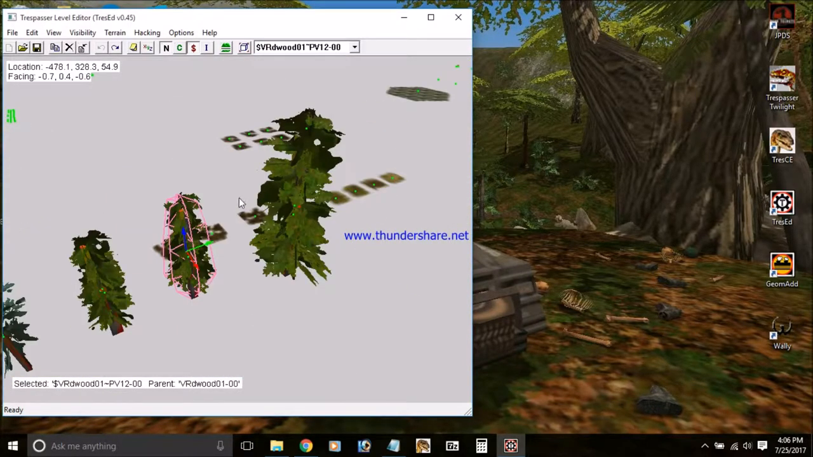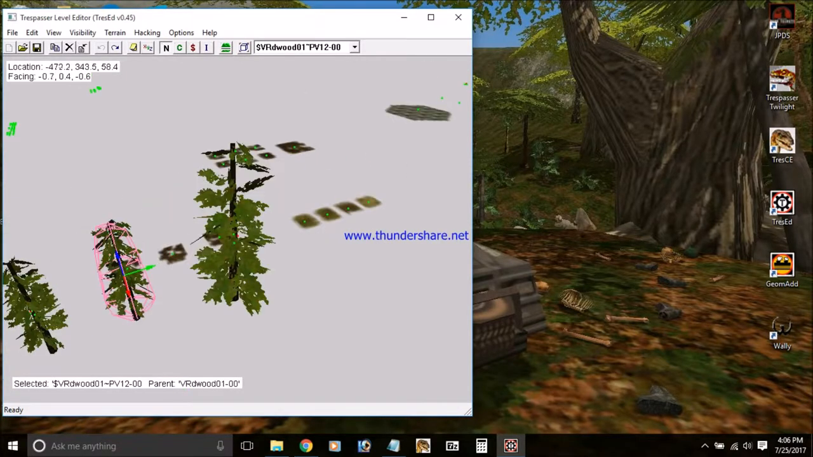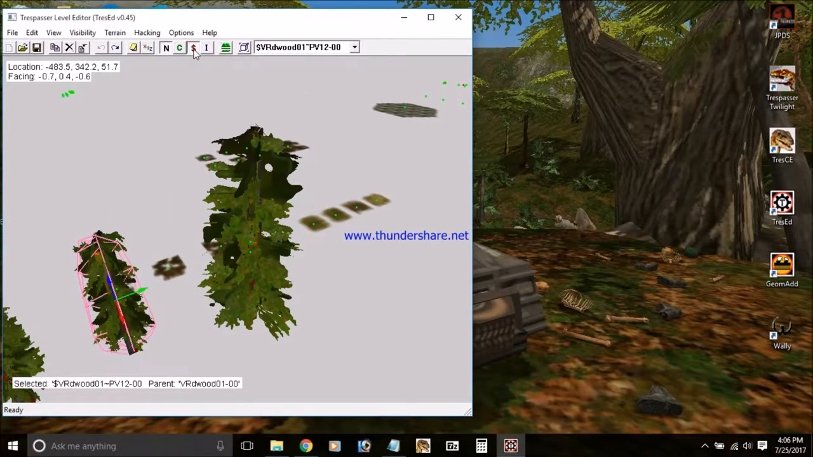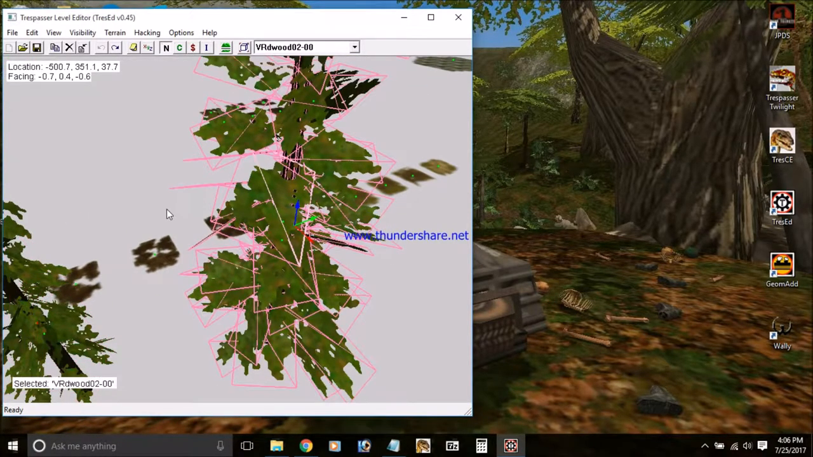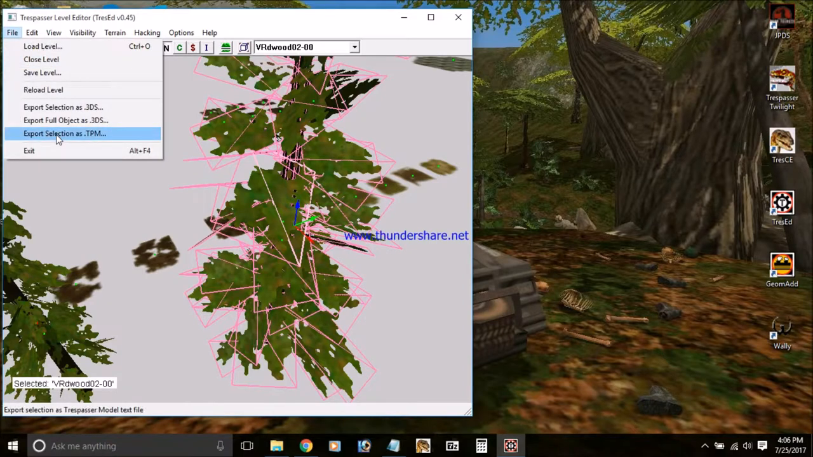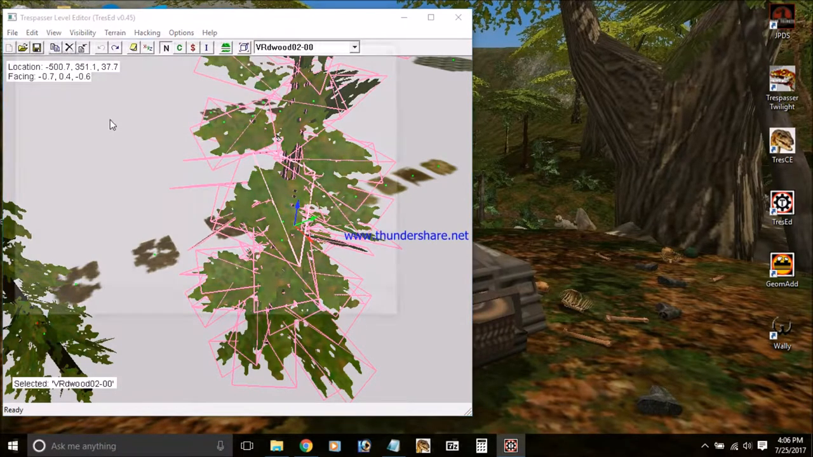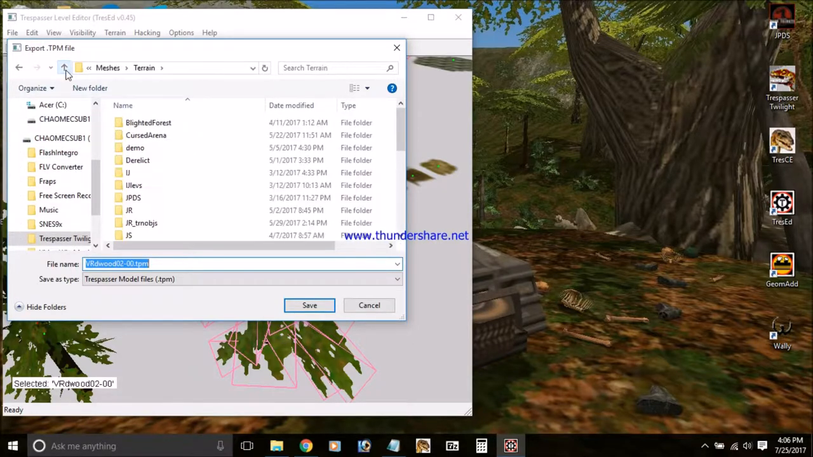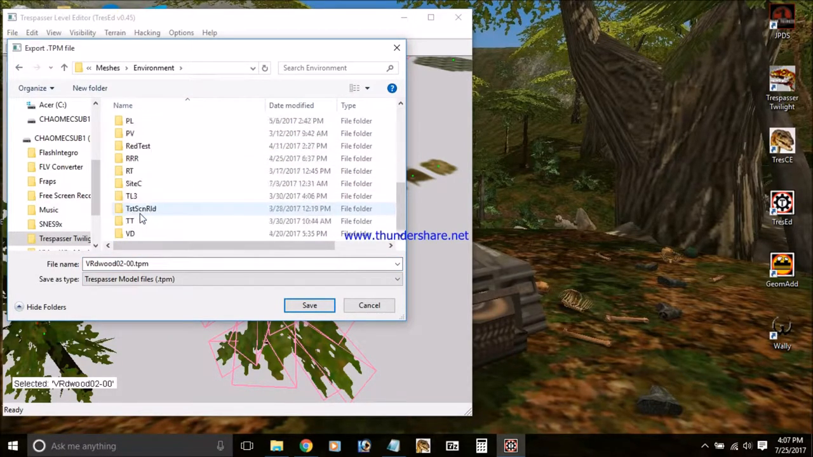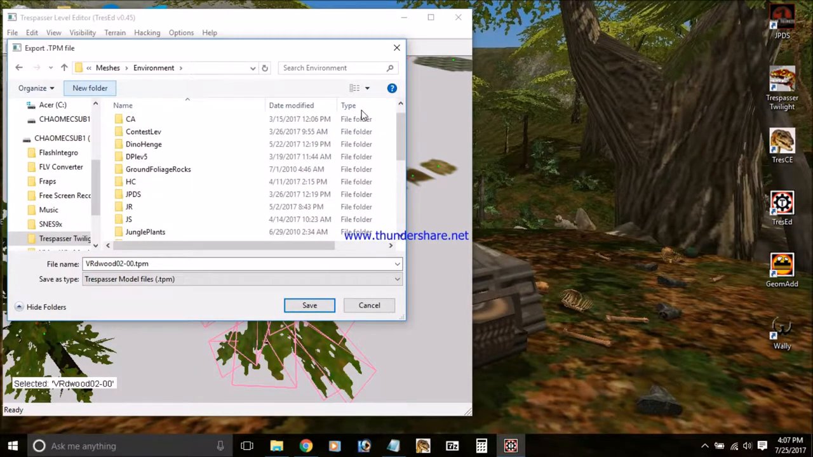So now we're going to focus on exporting these. When objects have submodels for their physics, you want to export them one at a time. I keep everything very organized. We're already in the Meshes folder, and then environment. We're going to make a new folder just for tut level 1.